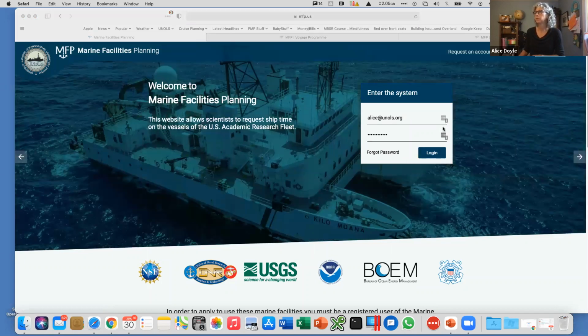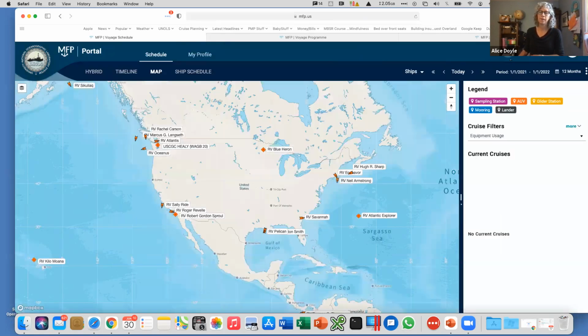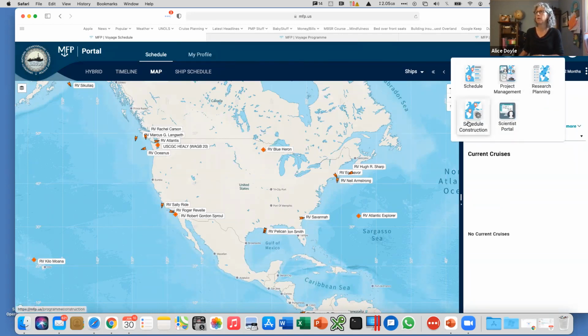So I'm going to log in here with this account. And then you use this button on the top right next to your name. Click those stacks and you see the modules that are available to you. If you don't have that stack, I think you probably only have these first 3 modules available. But if you don't see those, please let us know.